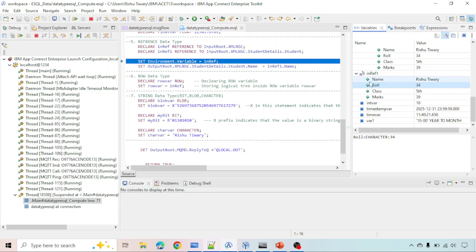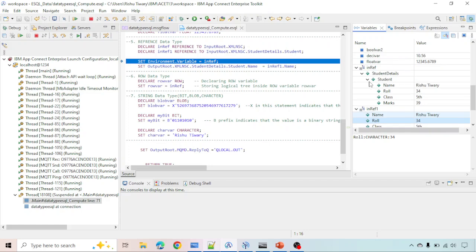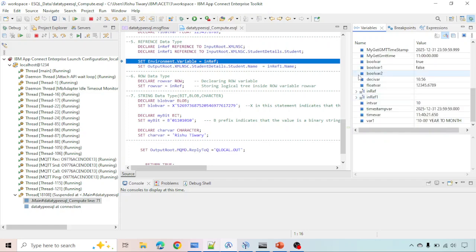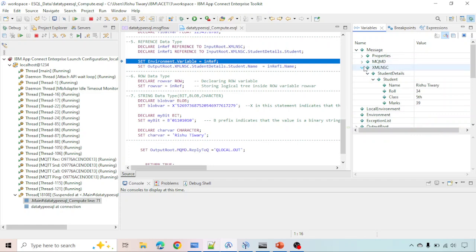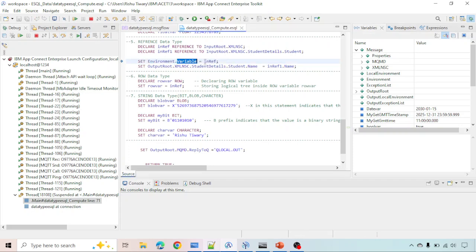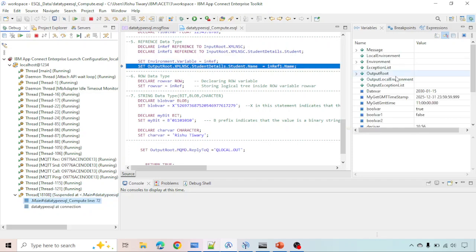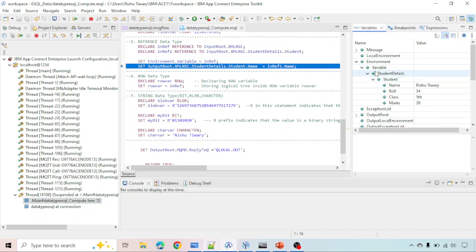So in this way we can declare our reference variable and use it to decrease our effort, and it will be easy for referencing things. Now let's explore the other two things. Here, under the variable, I'm just storing the whole logical tree. If I run this, you can see under environment, under variable, this whole logical tree is stored, using the inref.